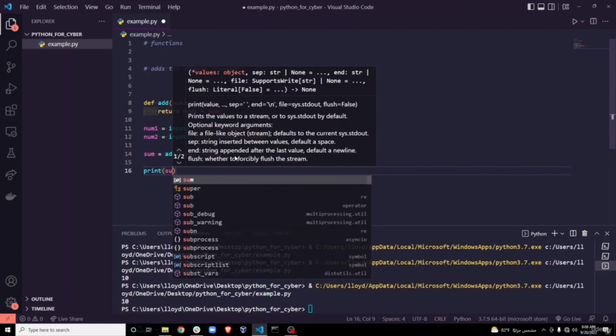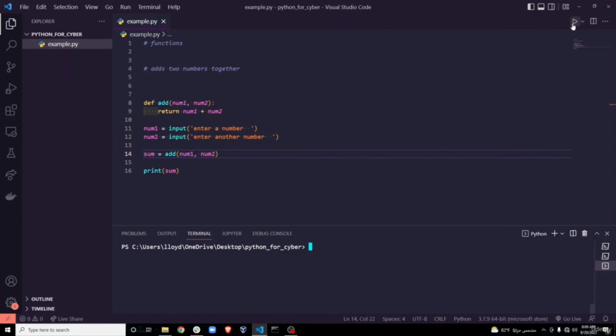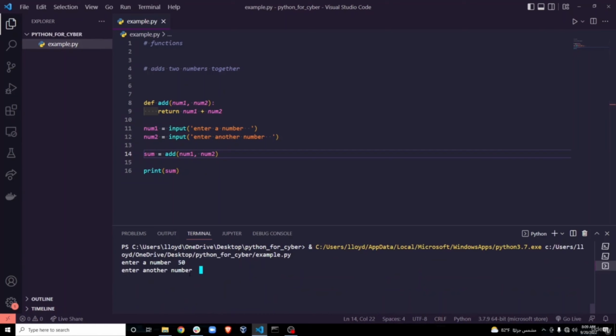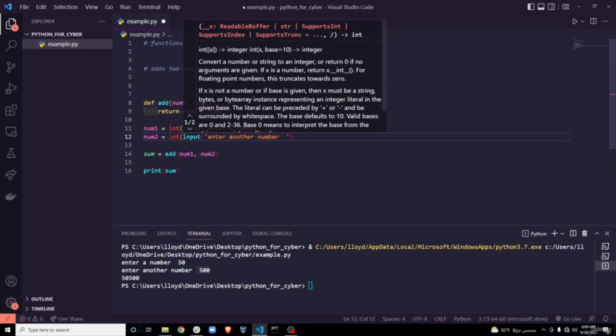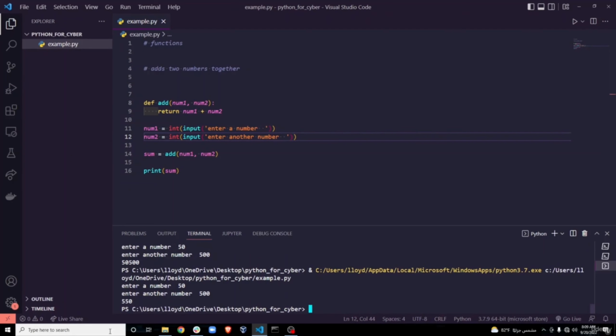If I print out sum like this, clear the screen, and run it. Enter a number, 50, enter another number, 500, and we have a problem here. Do you know what that problem is? It's treating these as strings. So we need to make sure that we have all of this set as int. And then we're going to do the same thing here, int. Okay. Now let's try it one more time. Enter a number, 50, 500, and then we get 550 for the sum down here.